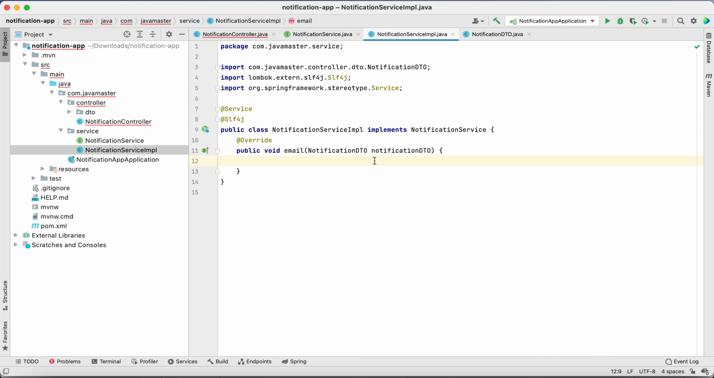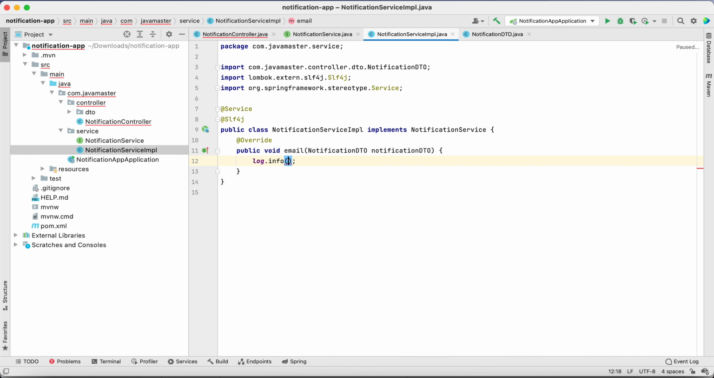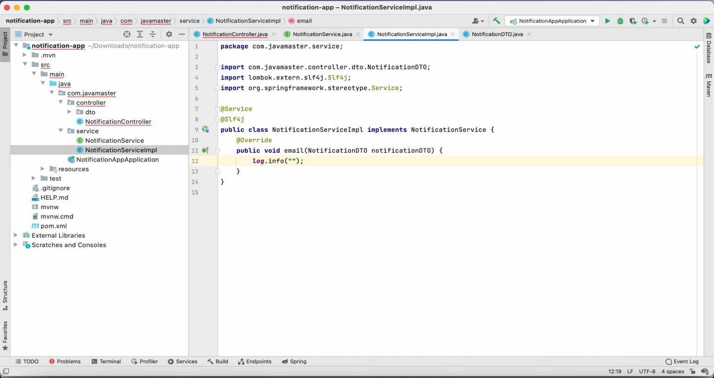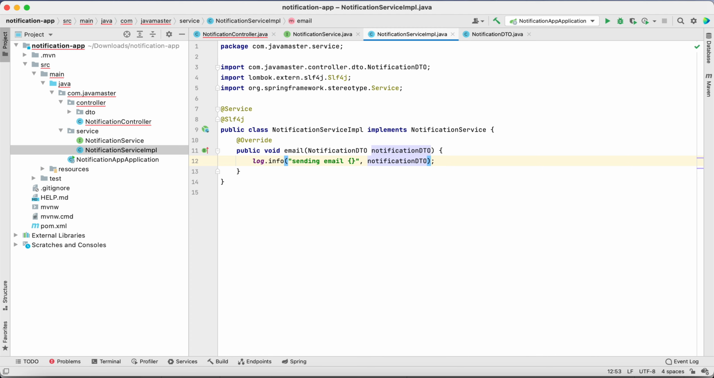but for me, to simplify this video, I just add some logs just to see that this email reached this line of code. Let's say sending email to, or something like that. I guess that would be enough for the learning purposes.